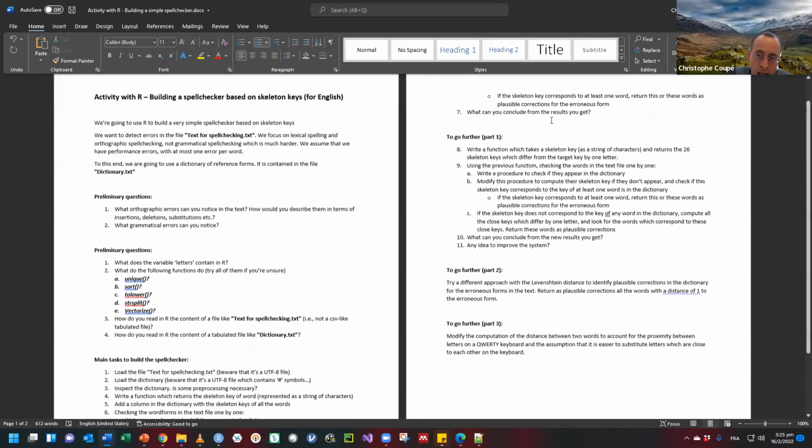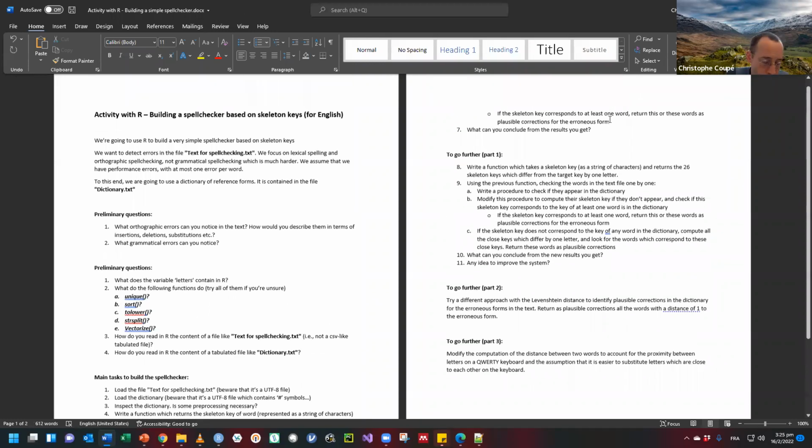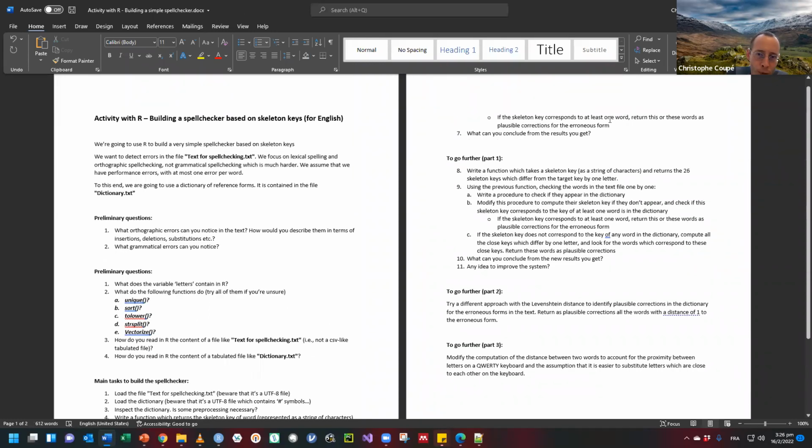And then if the skeleton key corresponds to at least one word, then you can return this word or these words as plausible corrections for the erroneous word form. And then you may check what kind of things you get. Does that look satisfying or not? If that's okay, if you manage this, then you can move further.